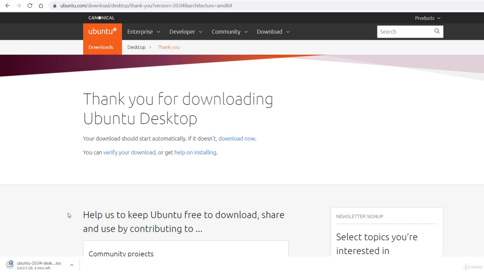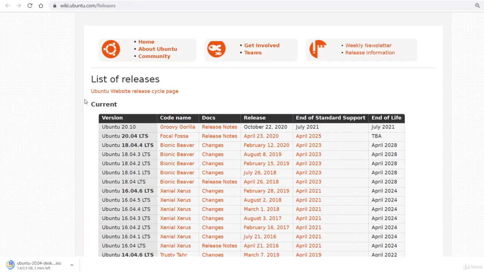Note that Ubuntu follows a biannual release cycle, with one release coming in April and another in October. An Ubuntu release has the version number in the format year, dot, month. So Ubuntu 20.04 was released in the 4th month, April, of the year 2020. Besides the version number, each Ubuntu release also has a code name, Focal Fossa being the code name for Ubuntu 20.04.